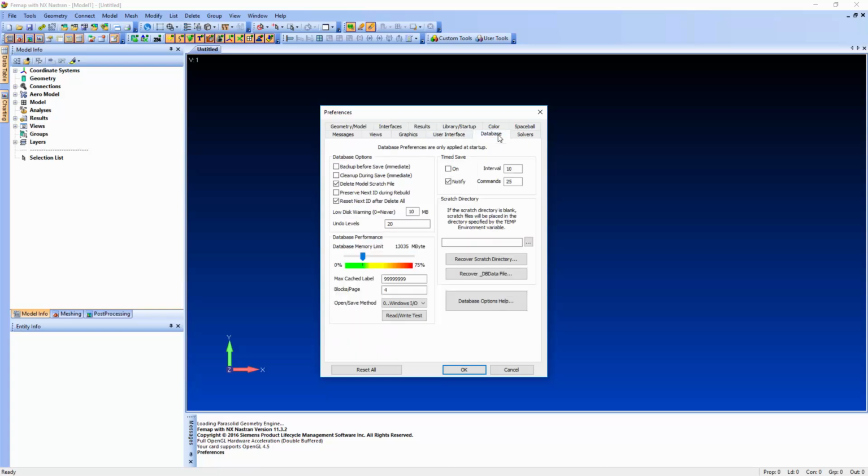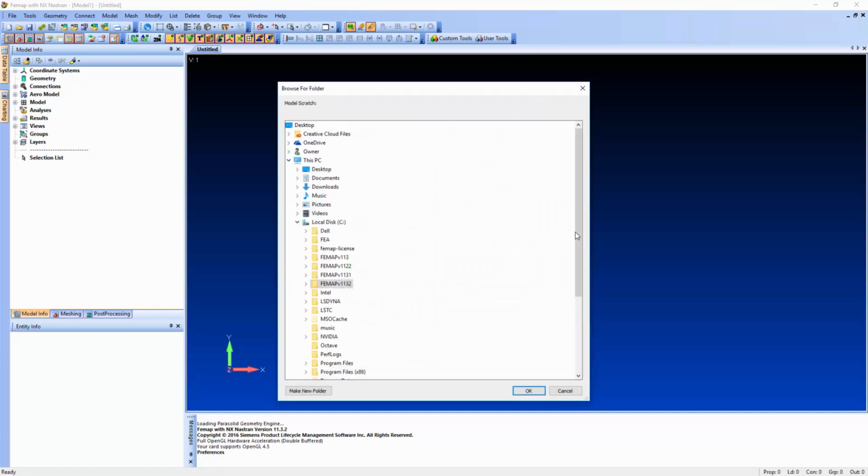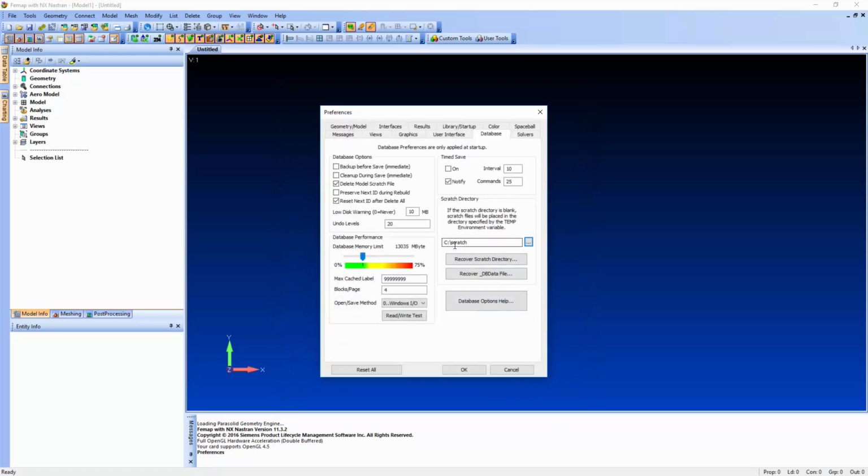Under the Database tab, the only one that I really change in here is the scratch directory. By default, it puts it into a temp location, and I like to tell it where to put this because this is where it's going to put all of my temporary model files. So let's click on the little boxes there to expand, and we'll choose our scratch folder. So this is C:/scratch.